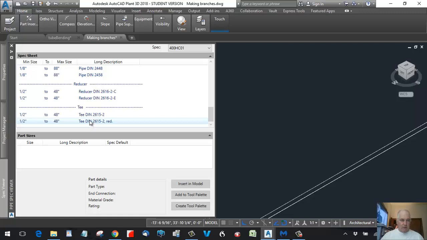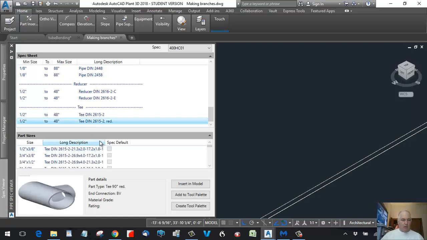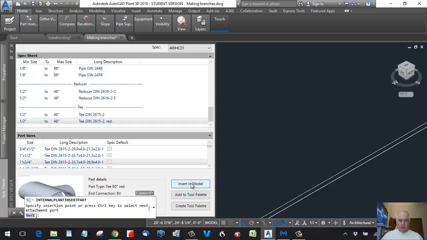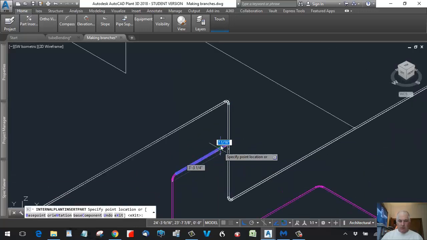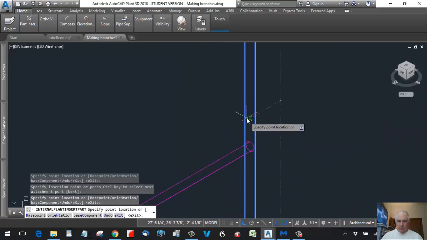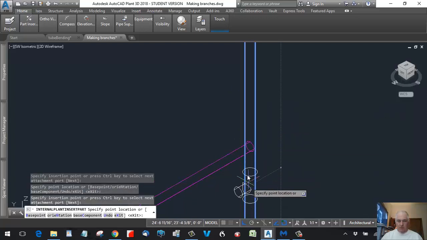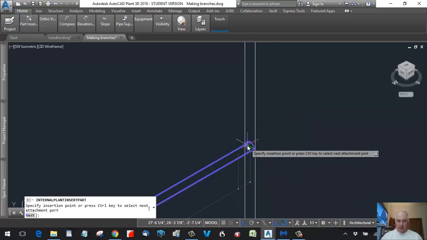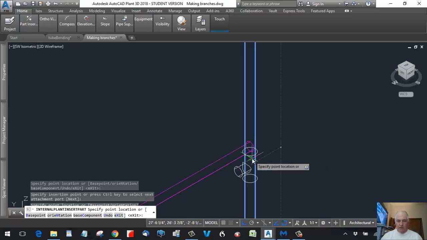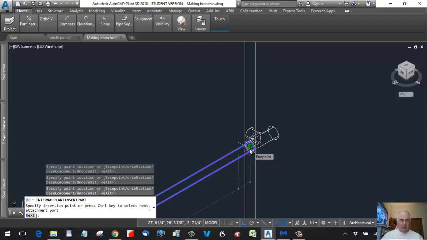and we want to make a T. Is this a reducing T right here? Half inch by 48 inch. Let's choose 1 inch by 3/4, that one, and insert into the model. Now that's what we would like, and see it snaps pretty easily to the pipe. It glides right along the pipe. But as soon as I get to the T where I want, it does this flippy thing, and that's not what I want.